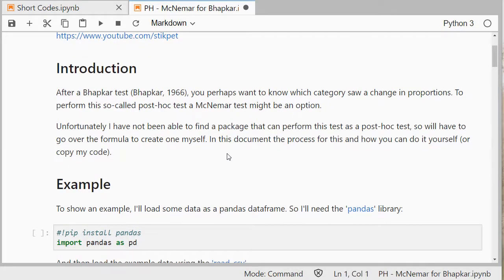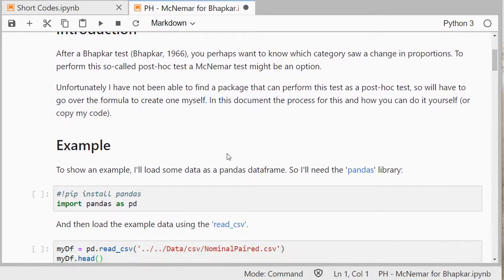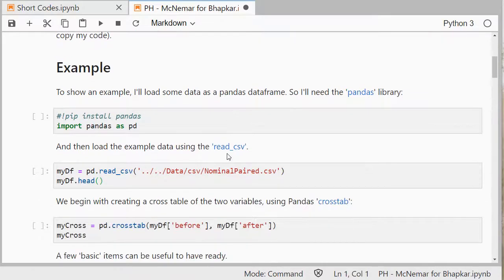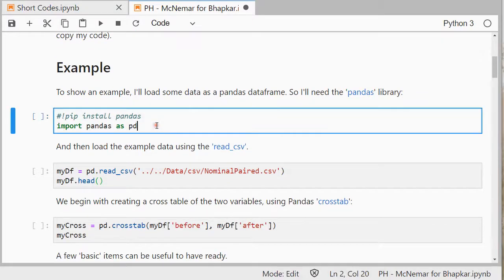I haven't found any package that can do this. I found packages that can do a McNemar test, but that's just for a single square table. So I'll have to adjust it a little bit myself. To show an example, I'll have some data, and that data I'll load as a pandas DataFrame.